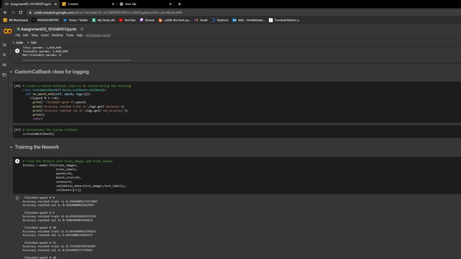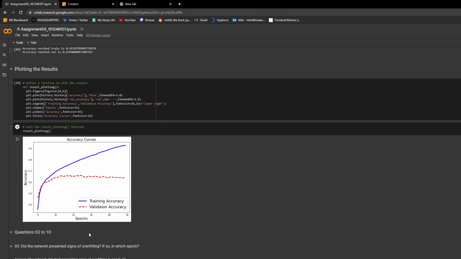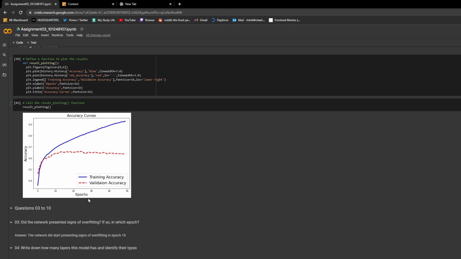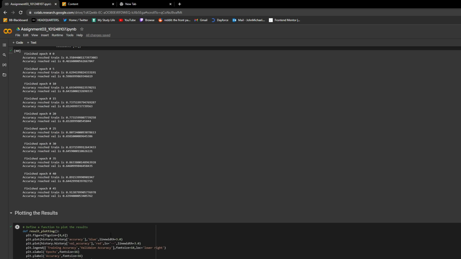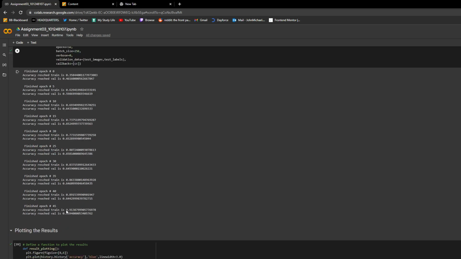We start with a custom callback, and then we start training the network and we see the plot of it. Based on the plot, this is when we start answering questions. Question 3, does the plot of the network show any overfitting? You can see over here that it does start overfitting around epoch 15. Question 4, how many layers does this model have? As I said before, we have 5. What are the types? Conv2D, max pooling 2D, flatten, dense, and a different type of dense also.